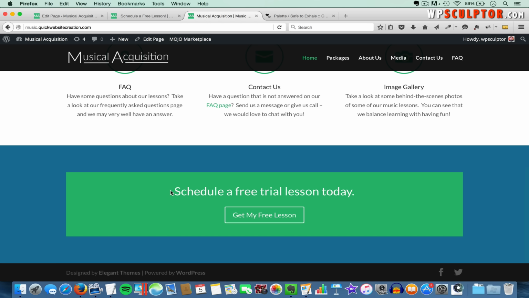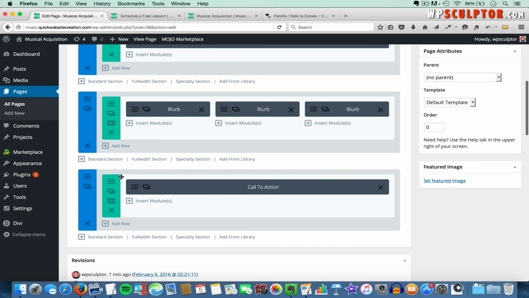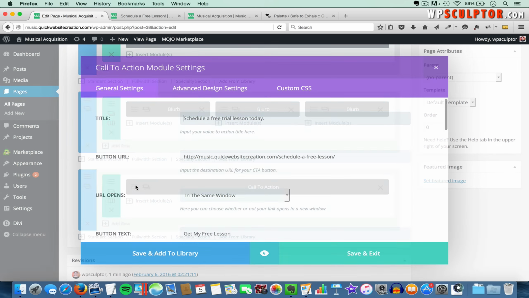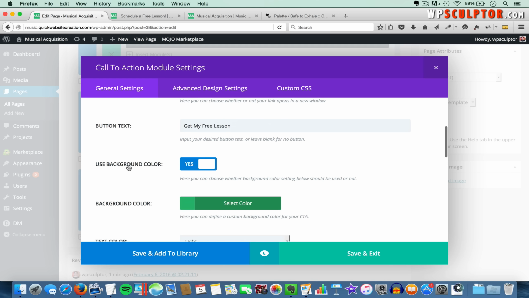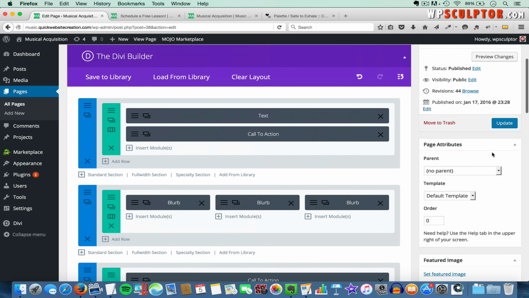So let's go back to the back end, and we'll scroll down, and we'll click on the module settings button for the call to action. Scroll down, and where it says use background color, I'm going to click on yes to turn that to no, and click on save and exit, and we'll scroll up and click on update.